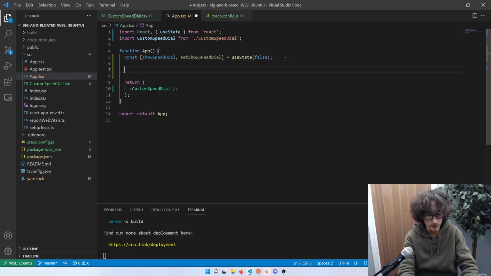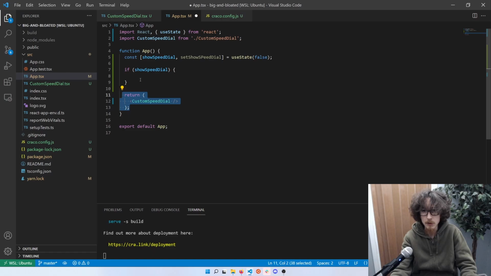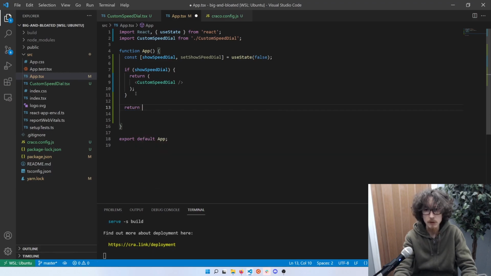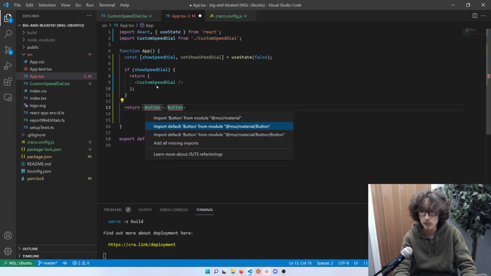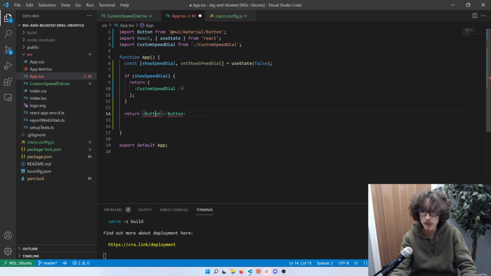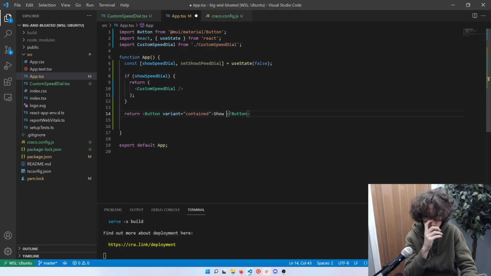Okay. So if we do want to show the speed dial, then that's when we want to return this custom speed dial. Otherwise, we want to return, let's say, a button, and that button's going to activate showing the speed dial. So Control-period, import Button from the movie UI button. This just makes it a button that looks filled in. The text on the button is going to be "Show speed dial."